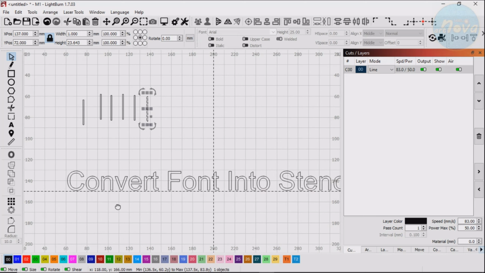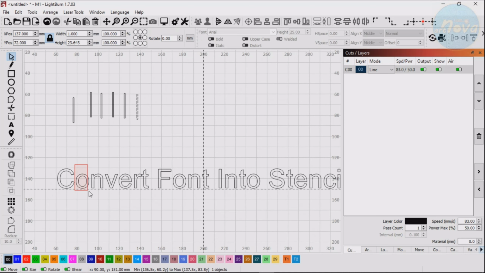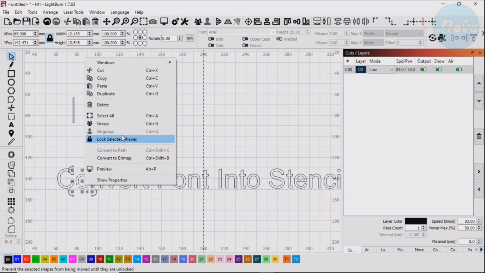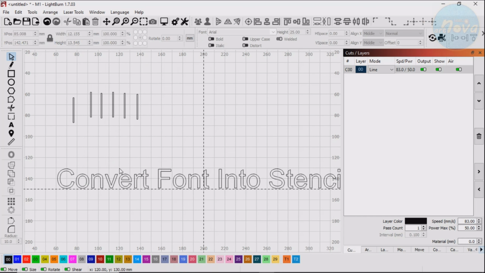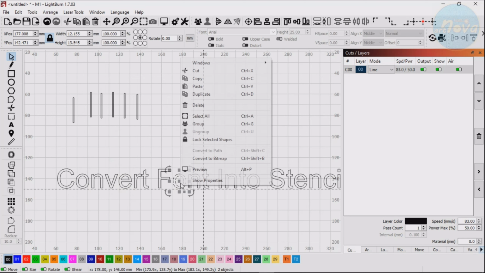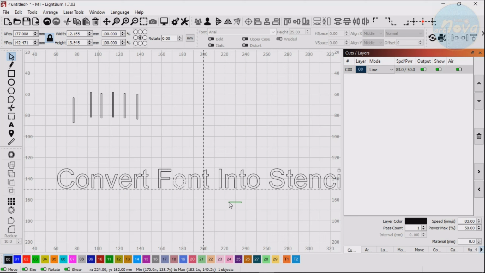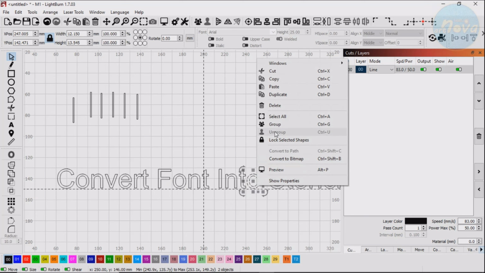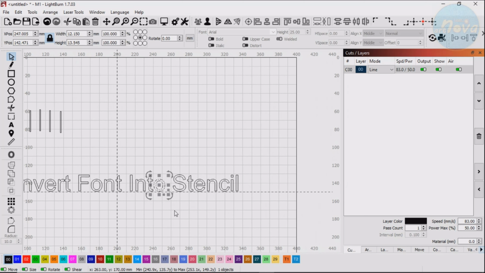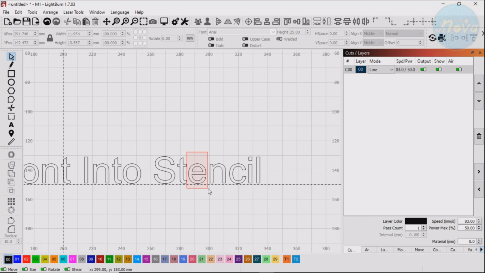But any letters that are in 2 parts, like the centre and outside of the O's and the E's, etc., you must group together before you start this process, or it just won't work. So I shall highlight the O and the E, and not forgetting the I at the end. I shall group them together so they act as one, so to speak.